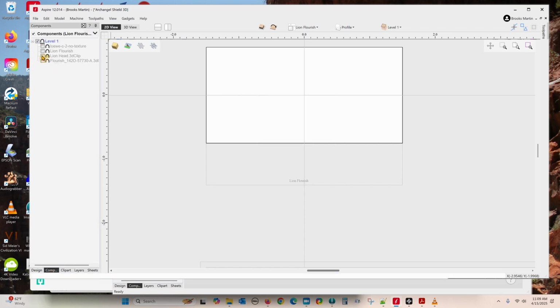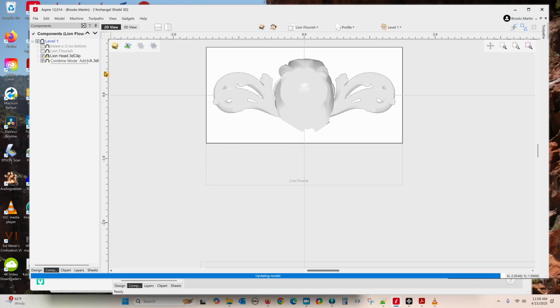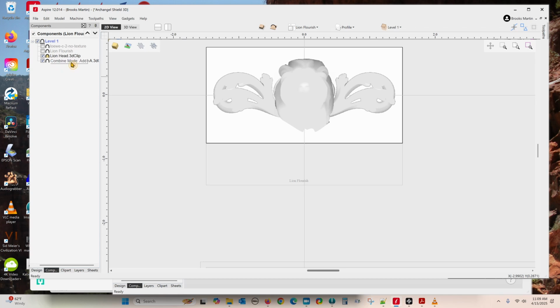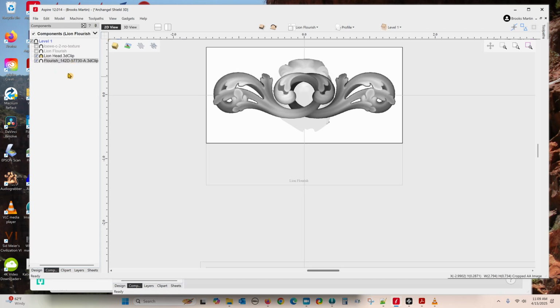And here's my Lionhead ClipArt, and imported from the ClipArt library that Vector gives you this flourish right here, 142D, and made a copy of that visible model.